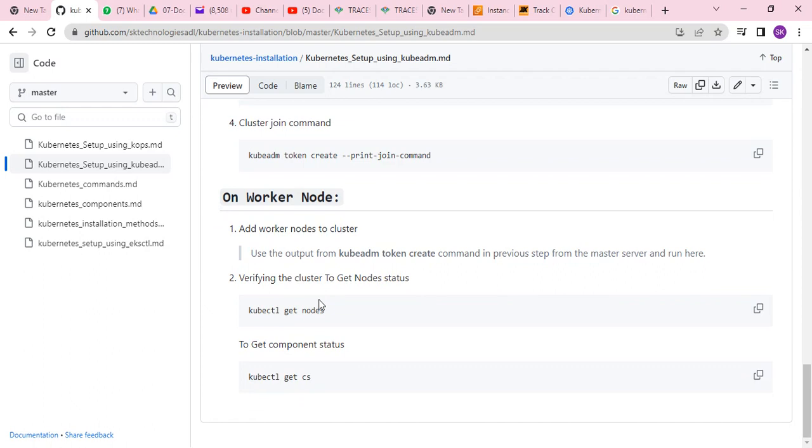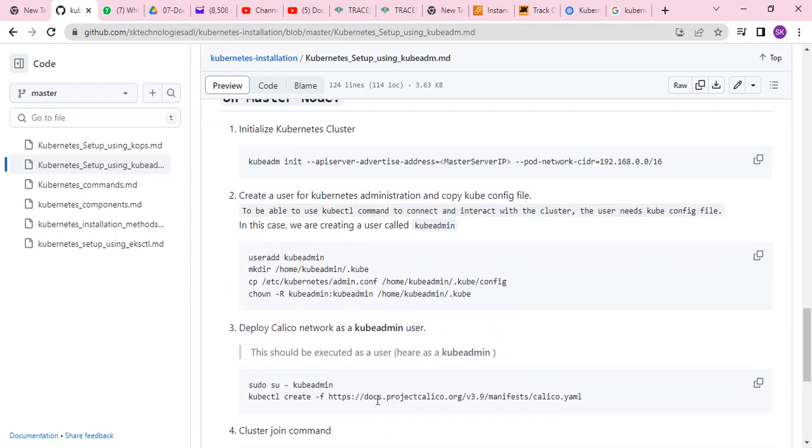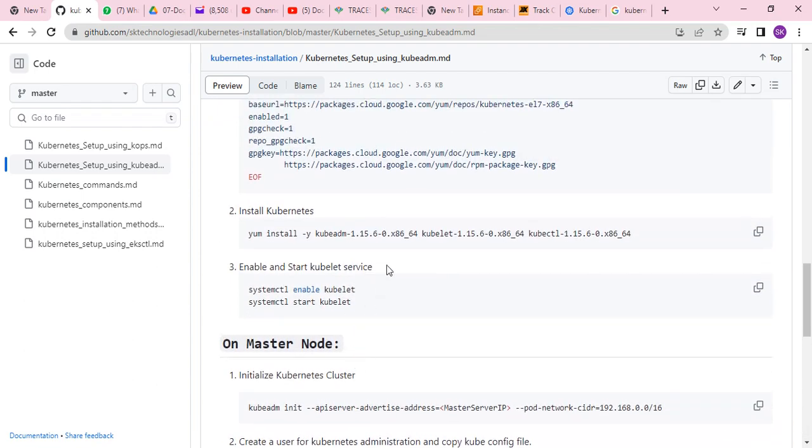So far I just created the two servers. One is T2 medium, another one is T2 micro. After that I arranged the prerequisites, enabled the ports and all, and the firewall settings and all are done. Later I configured the repositories, then I installed the software. These are the three softwares, guys: kubelet, kubeadm, and kubectl.